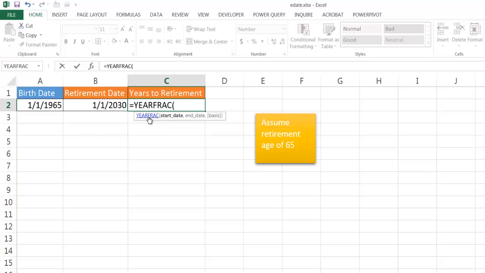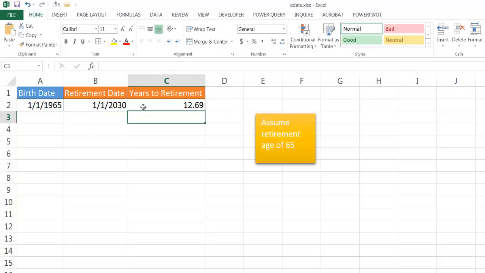The start date is going to be today's date. I'll just type in TODAY. Today is 4/21/2017. Let me close parentheses there. And the end date is this date. Close parentheses, press enter, and it's going to give us the years to retirement is going to be 12.69 years, right? A little bit over 12 and a half years.